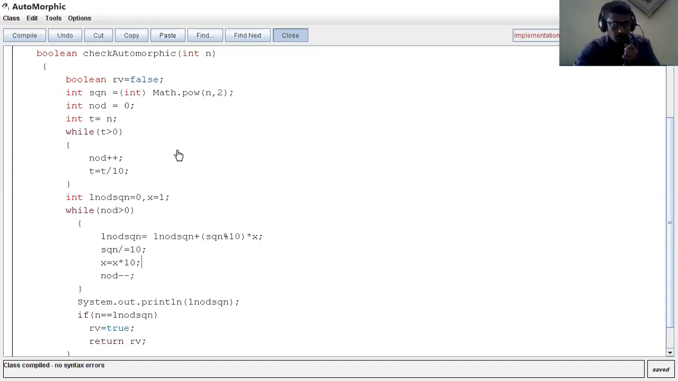Now let's go for the next number. I put somewhere around 5. Now 5 is a true answer. Why is 5 true? Because 5 squared is 25, and 25 is automorphic. 5 is an automorphic number because its square is 25. So it is coming true. You can see it is coming true over here.